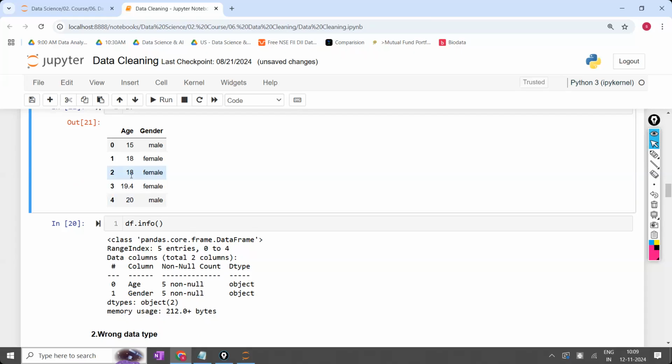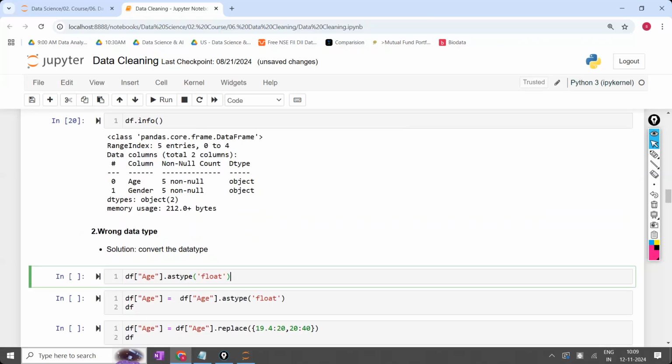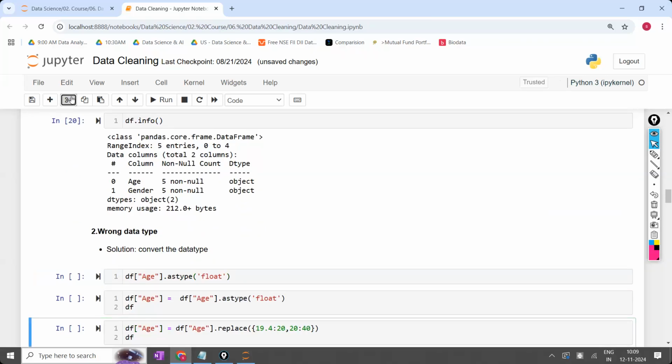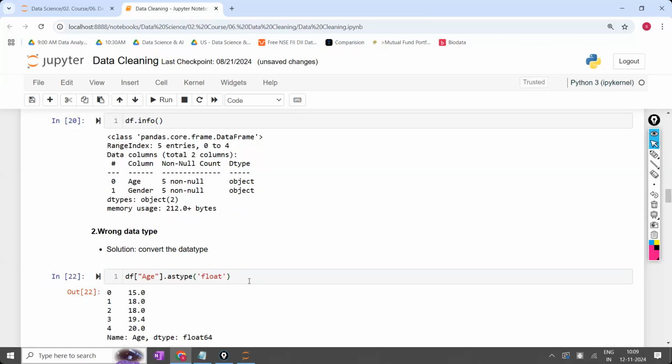Now what you can do here: either you can replace or you can convert. Either you can replace string 18 with the normal 18 by using replace. The second option is you can convert. Now I am going to convert like this: df of age, astype. The function name is astype. Earlier the function name was replace; astype float. Now every value is converted to float.